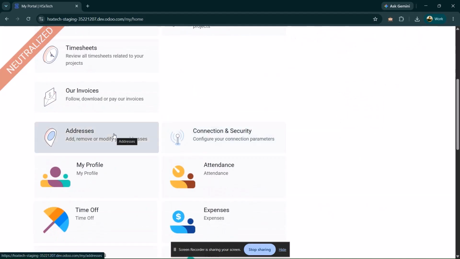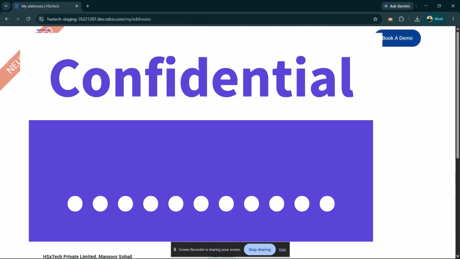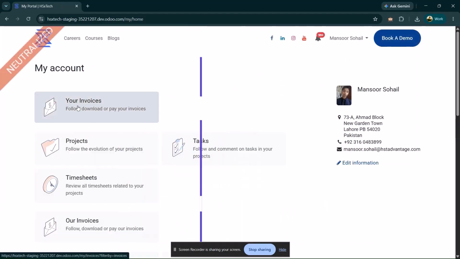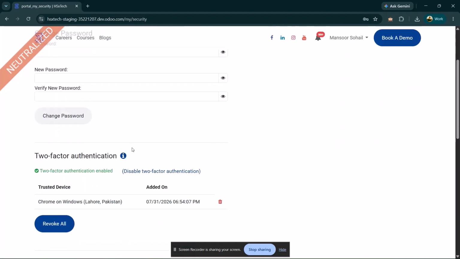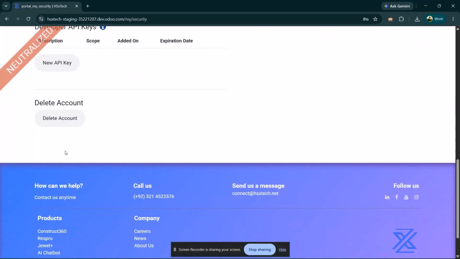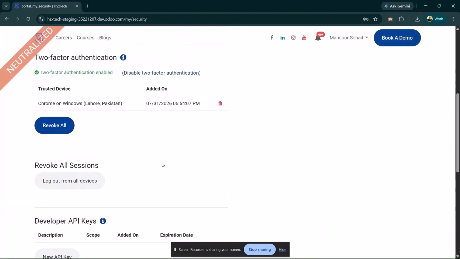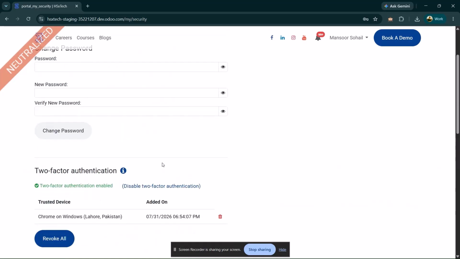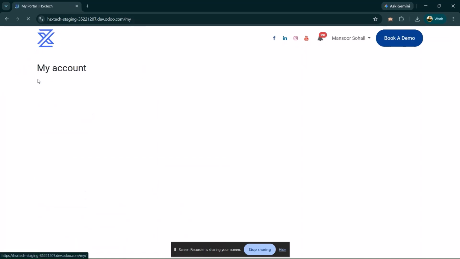All right, we have our addresses. In the address, you can add the billing and delivery address of your business. In the connection and security, you can always set up your API keys. You can also delete your account. You can also revoke all sessions, like lock the portal out from all devices, basically. Two-factor authentication, you have your change password if you want to change the password for your portal.